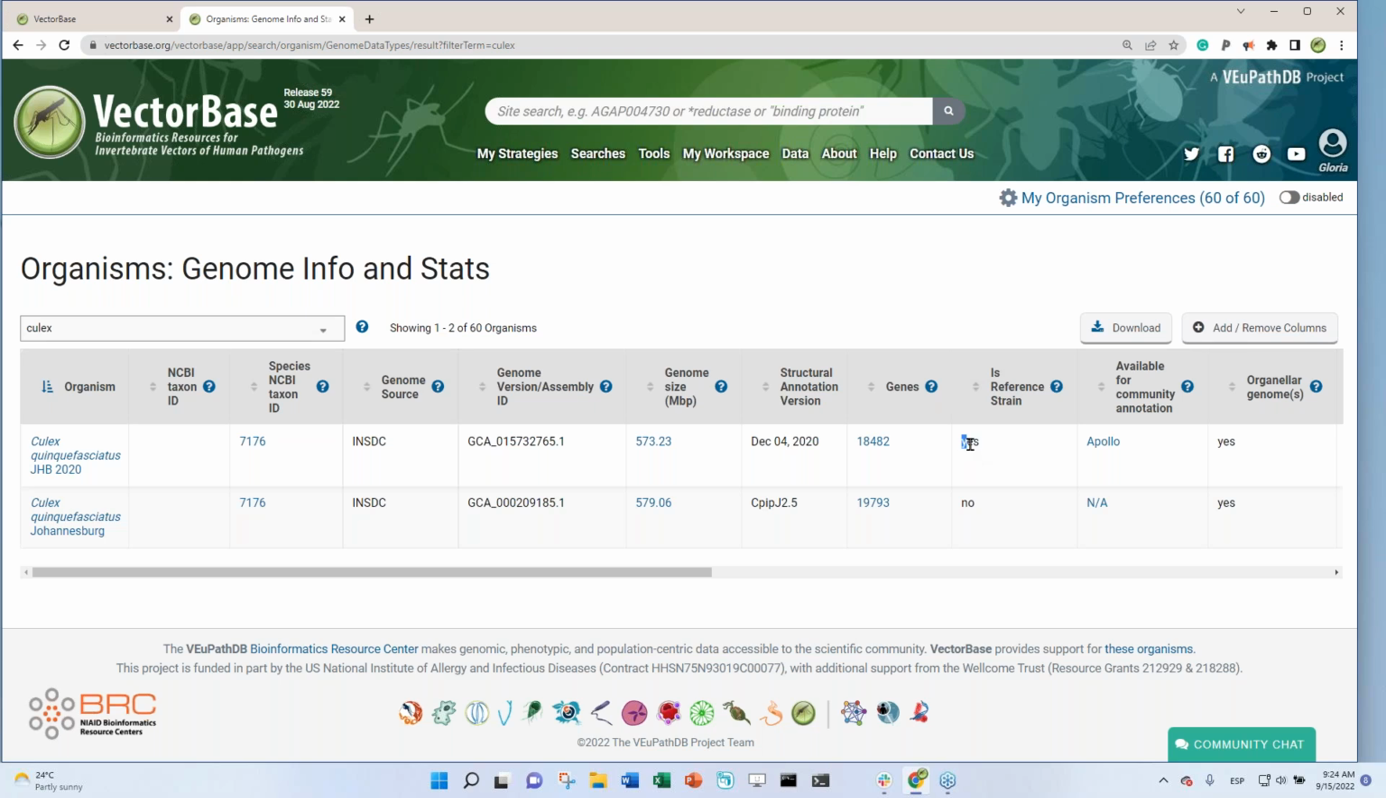And what this means is that now this is the species that is also available for annotation in Apollo. There are a few exceptions in which there are some species that are not reference that are also available for community annotation, but most of the time it is the reference strain. And this represents a nice improvement in the assembly and gene set prediction for the community. So if you have any feedback or questions about how or why we changed the reference strain, please let us know.